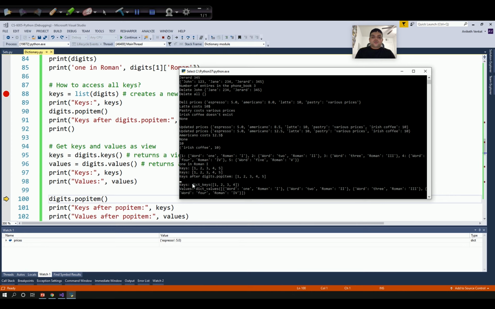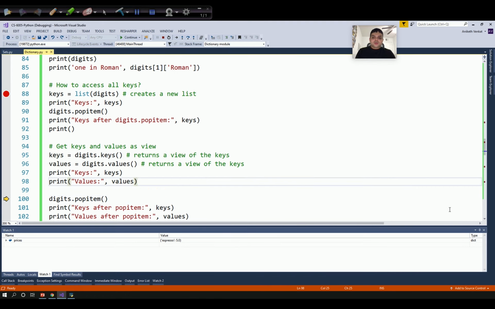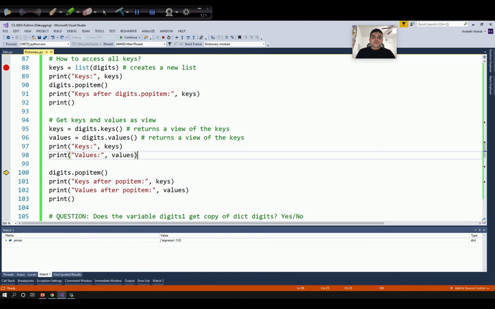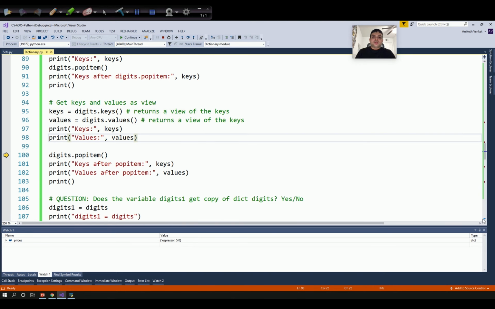Now, the type of this variable keys is dict underscore keys. The type of this variable values is dict underscore values. We will not worry about what these types are. All I want you to remember is these types are iterable types in Python, so we can simply use these types to iterate in a loop. We can also convert them into lists by passing them as an argument to the list constructor.